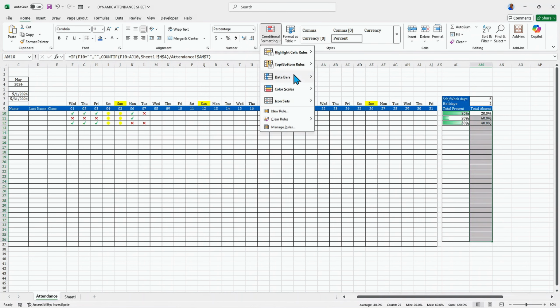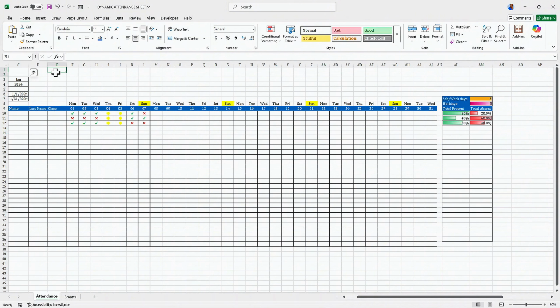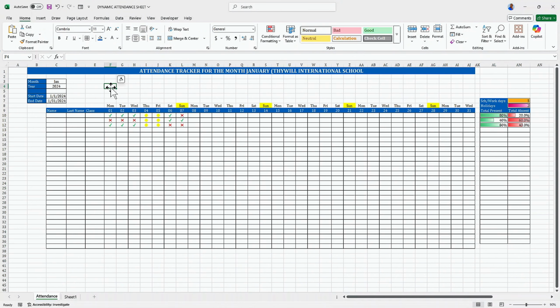Let's also give it a bit of a data bar. Let's give it a red color. Let's simply give this a heading. And so now we have finally created this attendance tracker.